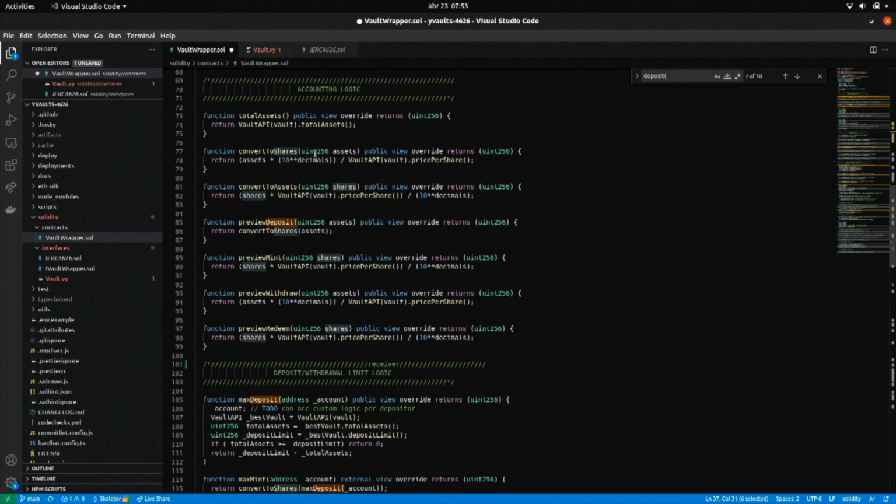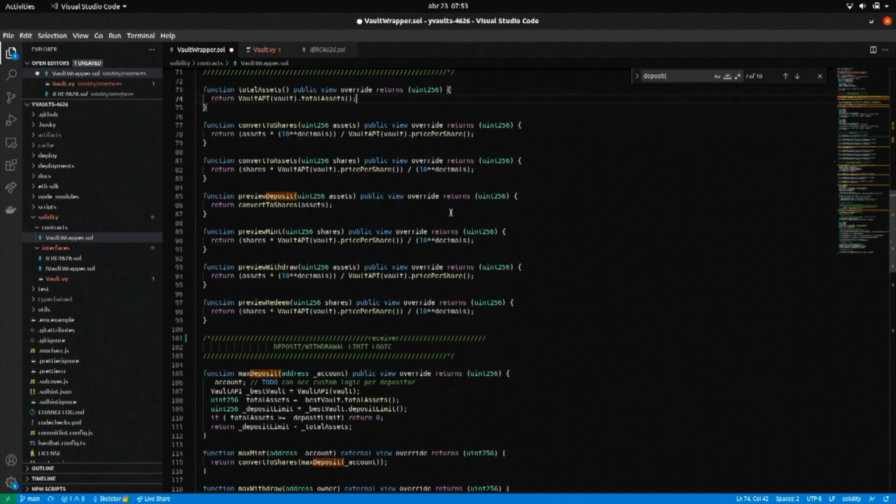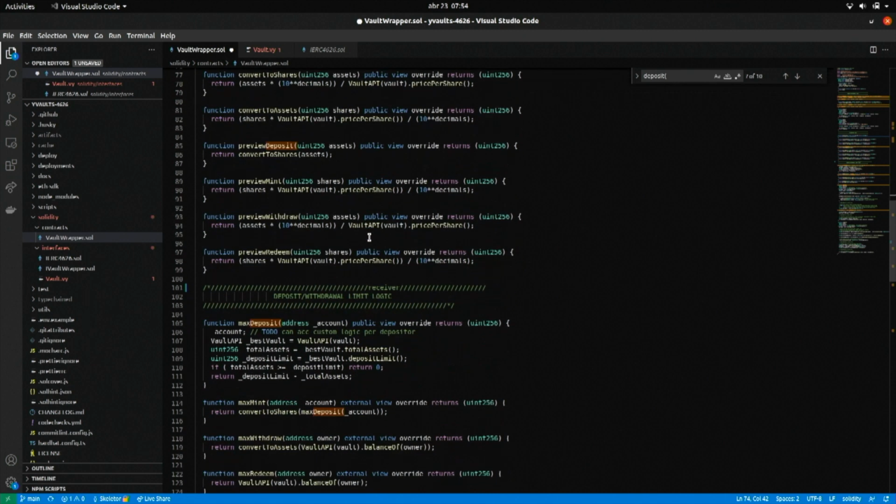Then you have some, as it says here, accounting logic. It's really simple. You really need to know the total assets that the vault has. This is just proxying the call to the same function in V2. We went through the same EIP, so everything is practically the same here. We just accommodate for the decimals and the price per share, etc.